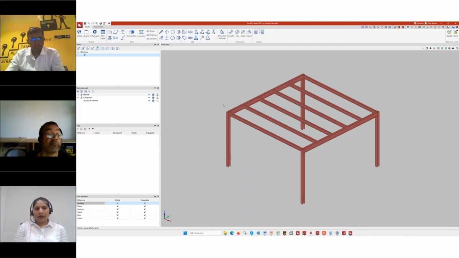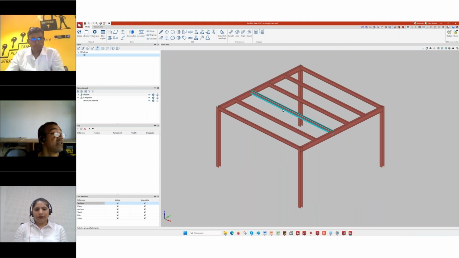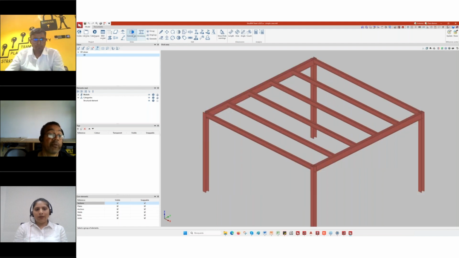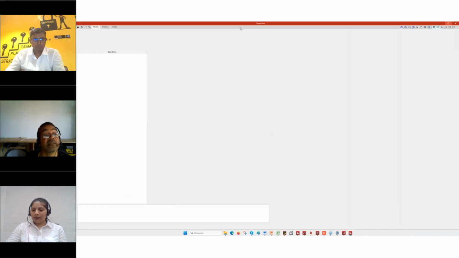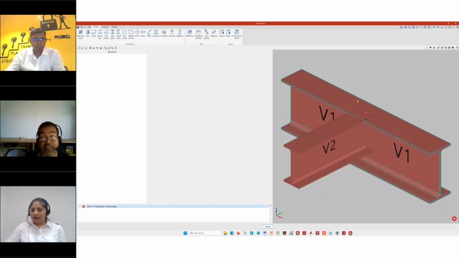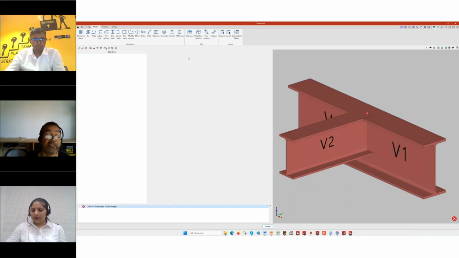If we don't have to input more elements in the scene, we only have to make the appropriate connection. So the program will permit us, with the connection command, to generate a connection between elements. In this case, I choose the principal beam and the secondary beam. So with the CYPE Connect, which is the unique editor, what will I do? I will start with the simple operation. I can start with the adjustment.